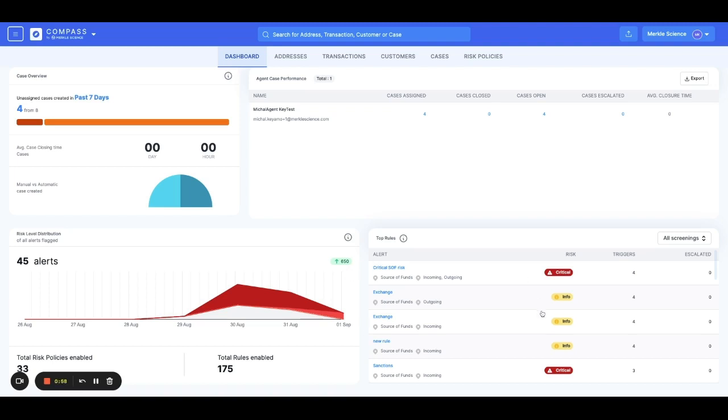And then on the right-hand side, finally, we have the top rules: the name of the alert or the type, the risk policy type, whether it's referring to incoming and outgoing, the risk level, how many times it was triggered, how many of those alerts were escalated. Again, you can start thinking about, do I need to tweak something in our risk policies? Is something below or above our risk appetite? This can give you a great overview. And again, you can separate that depending on whether you're interested in addresses or transactions.